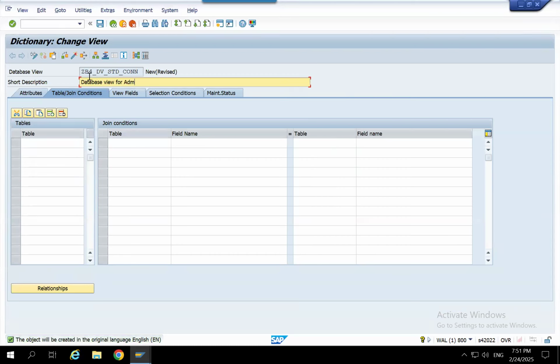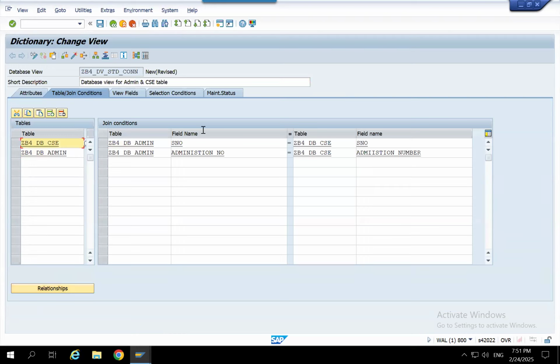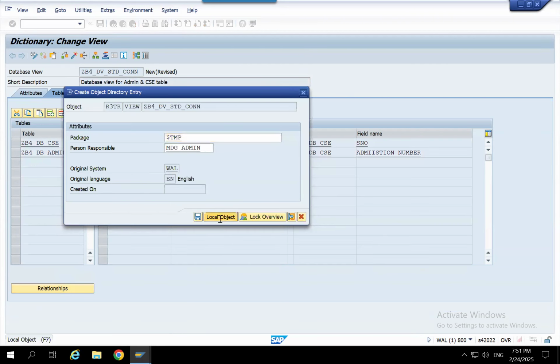For admin and CSC table. So provide CSC table, click on relationships, click on database table, my admin table. Now you see only two fields are copied: administration number. There is no name now. Save it. This is the condition.